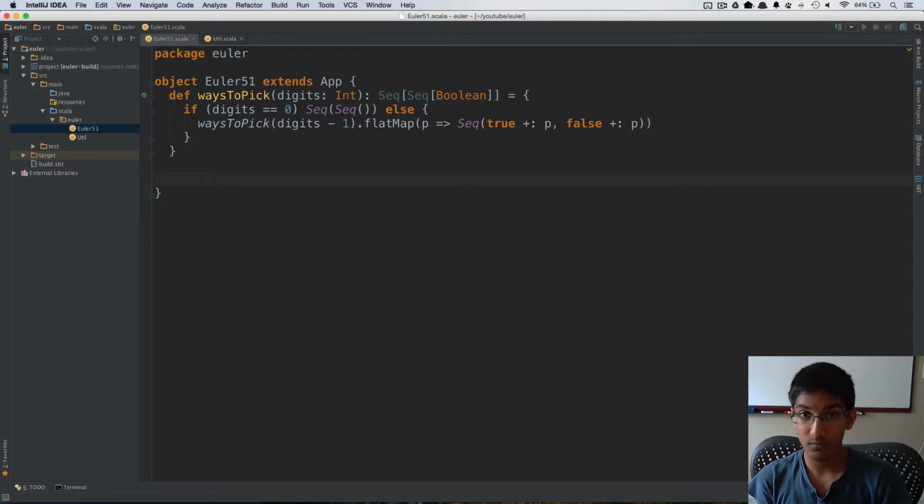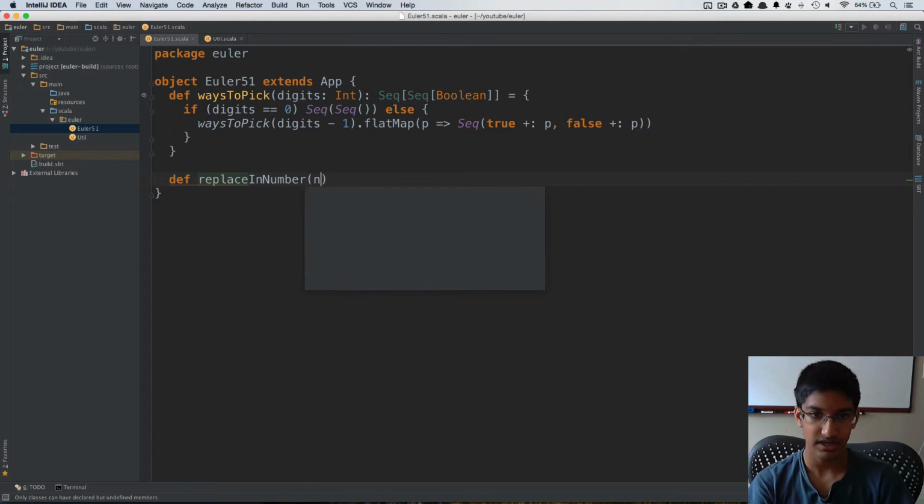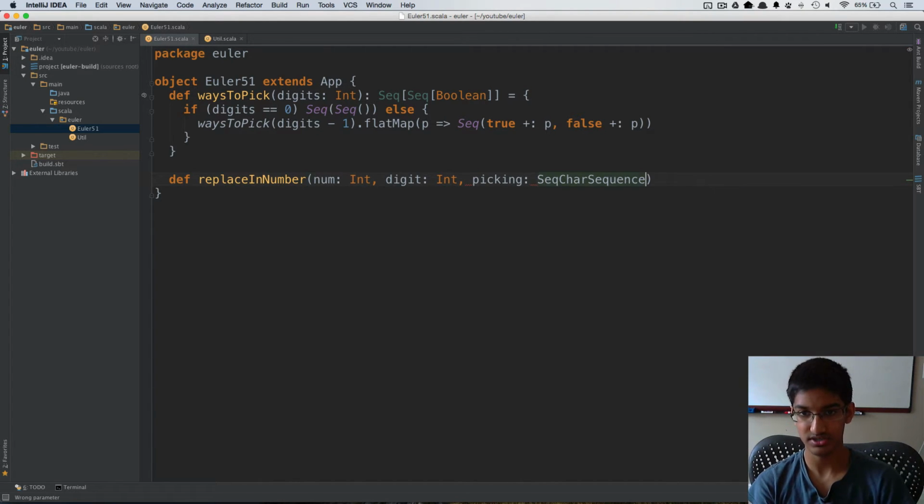Now the second one is, given a way to pick, how do we replace the picked digits of a number with a certain digit? So I'm going to do def replace in number. It takes a number of type int. It's going to take a digit to replace with of type int. And lastly, it's going to take a picking, which is going to be a sequence of Boolean.